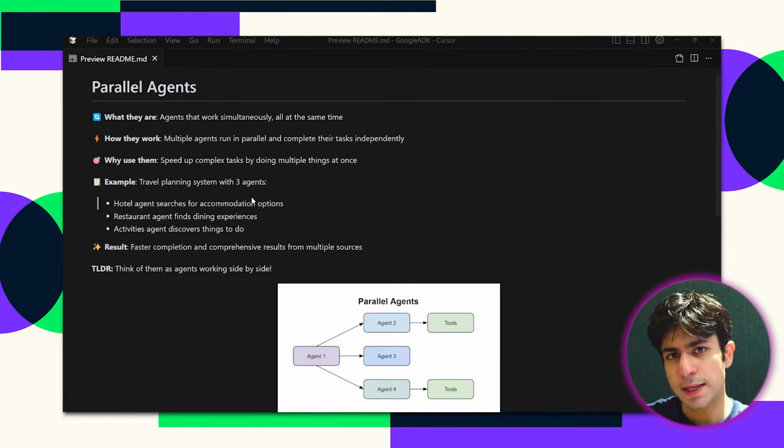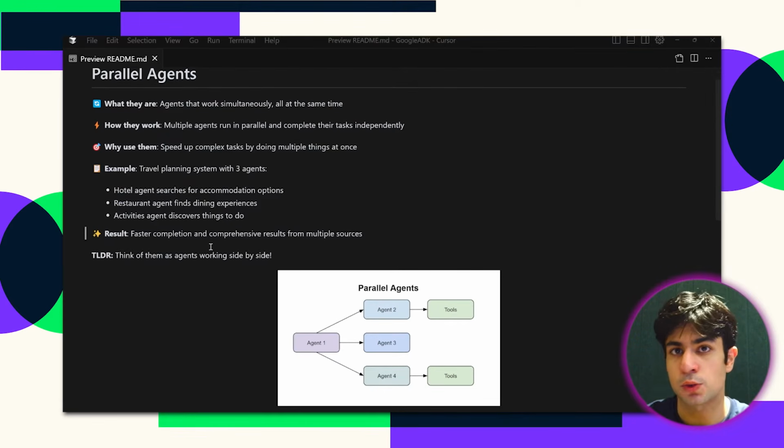So the example we'll be coding this time will be a travel planning system, and it will contain 3 agents. Number 1, a hotel agent, which will search for accommodation options; the restaurant agent, which will find dining experiences; and the activities agent, which discovers things to do. The result should hopefully be a system which produces faster completion and more comprehensive results from multiple sources.